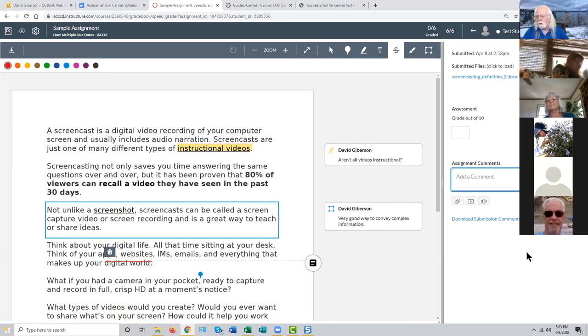You can also provide very specific or general comments about it. Hopefully something a little bit more detailed than nice job.